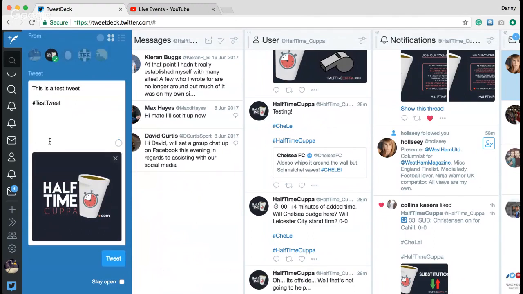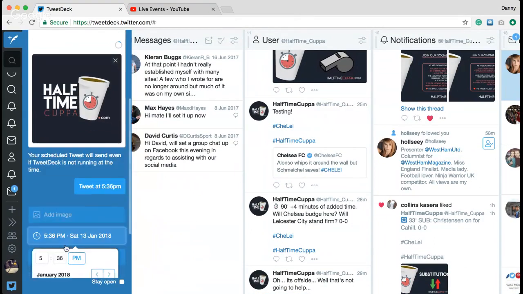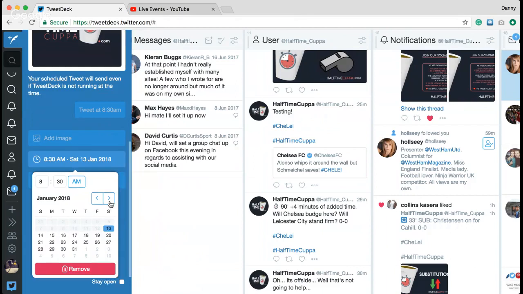Now, the main difference this time is we have to schedule the tweet, and then we have to click the time. So let's choose 8:30 a.m. And obviously you can see down here you've got the calendar. Let's go all the way up to, we could go tomorrow. We could go to like the 15th or 14th, whatever.